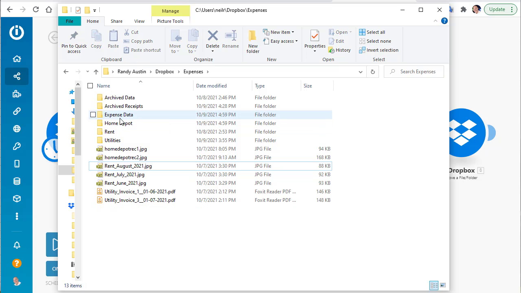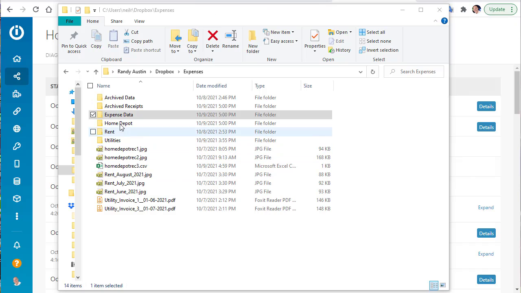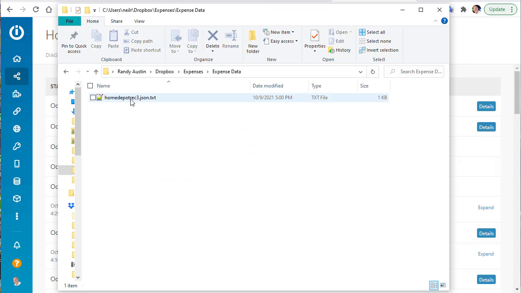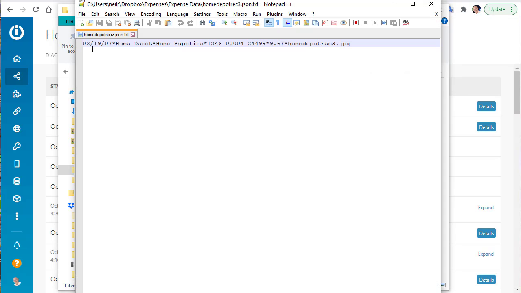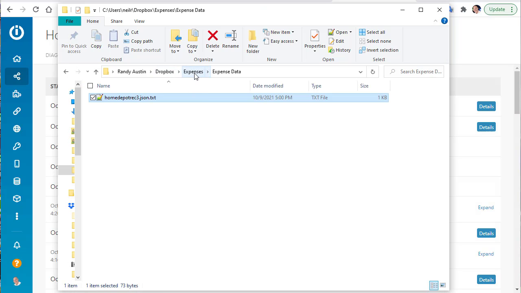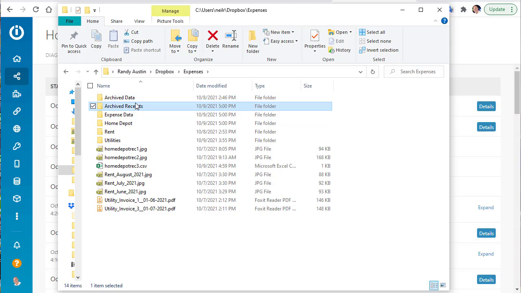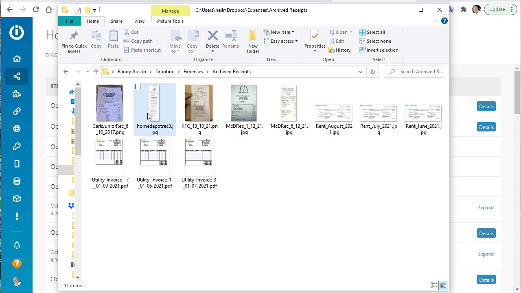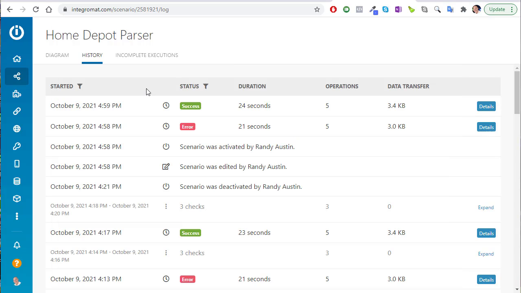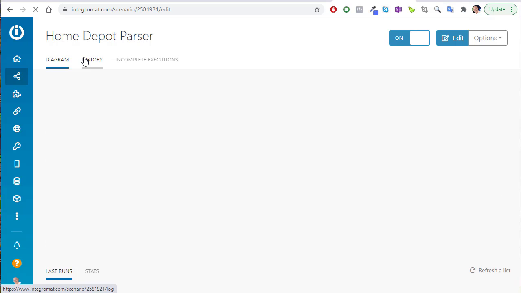Okay, great. Now if we take a look inside our expense data here, we see we've got that inside a TXT file. If we double click on that and take a look inside, we've got the date, the name, the expense type, our receipt number here, the amount, and the picture file. And we'll take a look inside here in the expenses file. Now in our archive receipts, we should have that Home Depot, and here it is right here. It's now been moved to our archive receipts, so everything is good. If you want to see inside our diagram, here's the history of it.